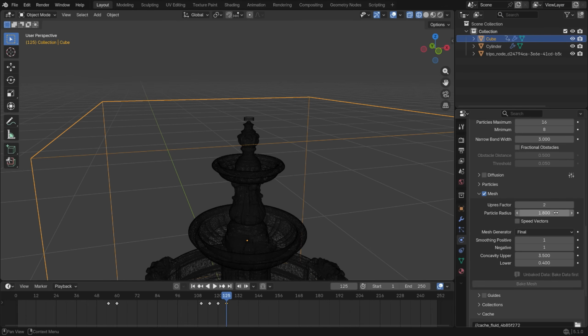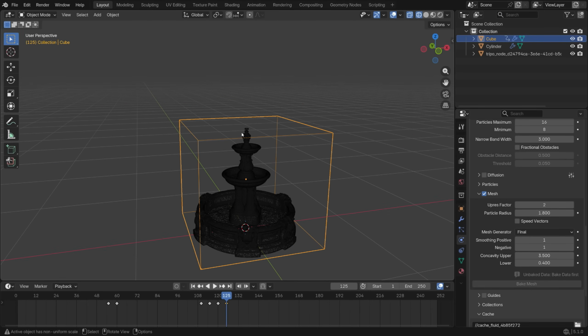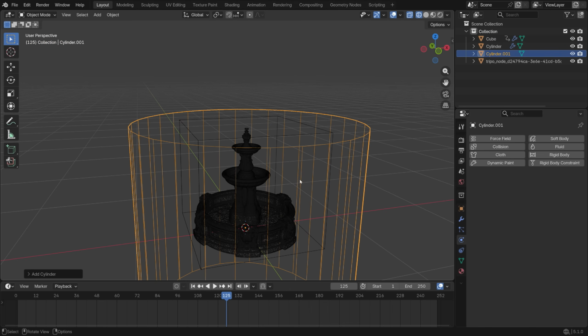We've finished the main domain settings. As a final step, we'll add an outflow object to keep the pool from overflowing. An outflow removes any liquid that touches it. Add a cylinder and scale it down.